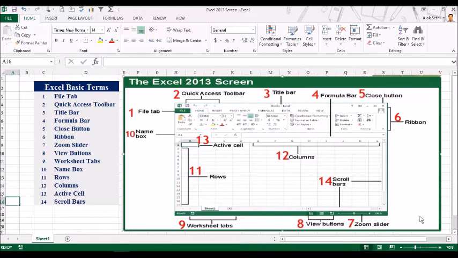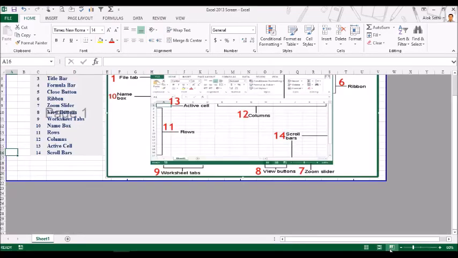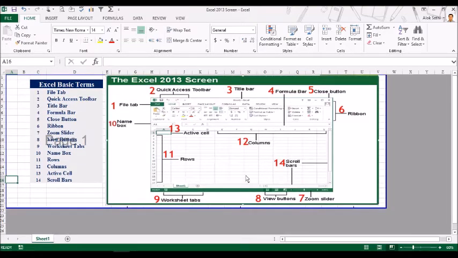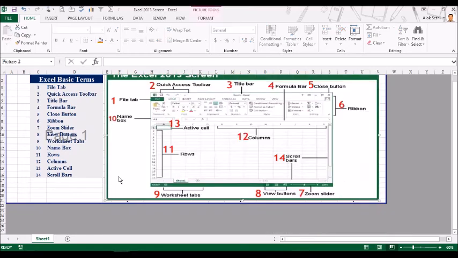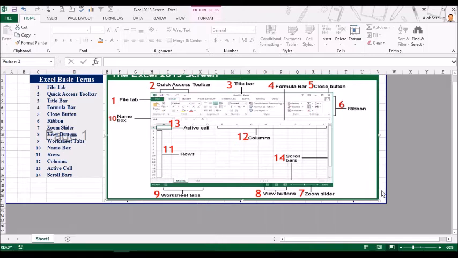Then you have view buttons. There are different views available. Like this is the normal view which we are having right now, and the next one is the page layout. This is how exactly it looks when you take a print. This is the page layout, then this is a page break preview. It will show you how many pages your sheet is divided into. Since this is the image, if I remove this image, you can see that the screen is divided into 4 pages, page 1, 2, 3, 4, and so on. So this is the view button. I just come to normal view.